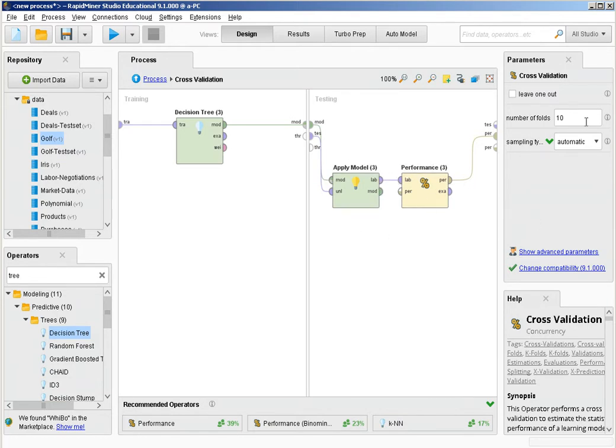So 90% of the data is going to be used for training, the remaining 10% is going to be used for testing. Here we have the number of folds. If we change that, we will use a different number of folds. For example, if it's 5-fold validation, then we shall use 80% of the data for training, 20% for validating.